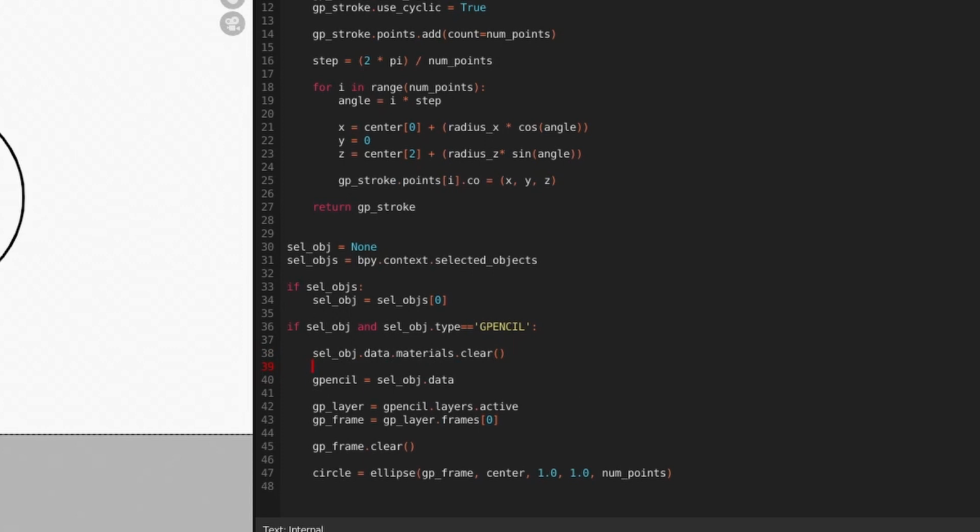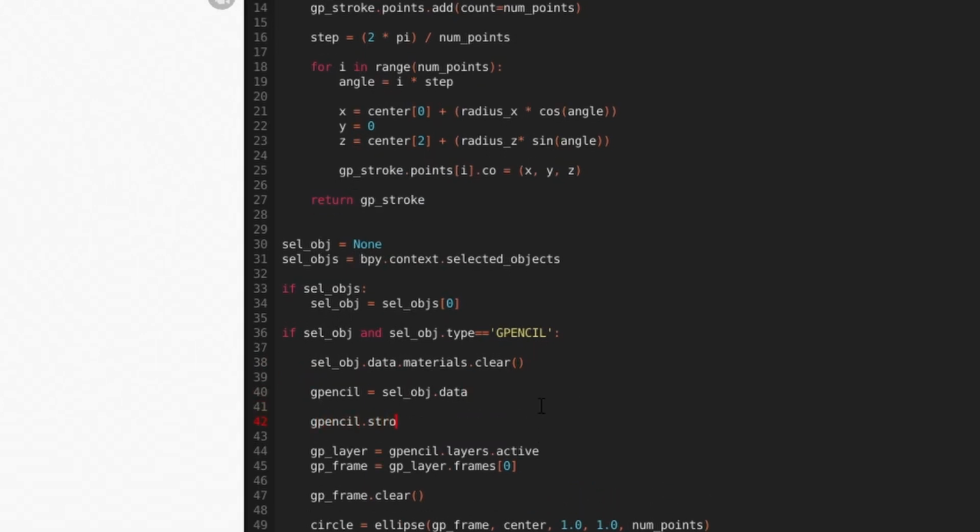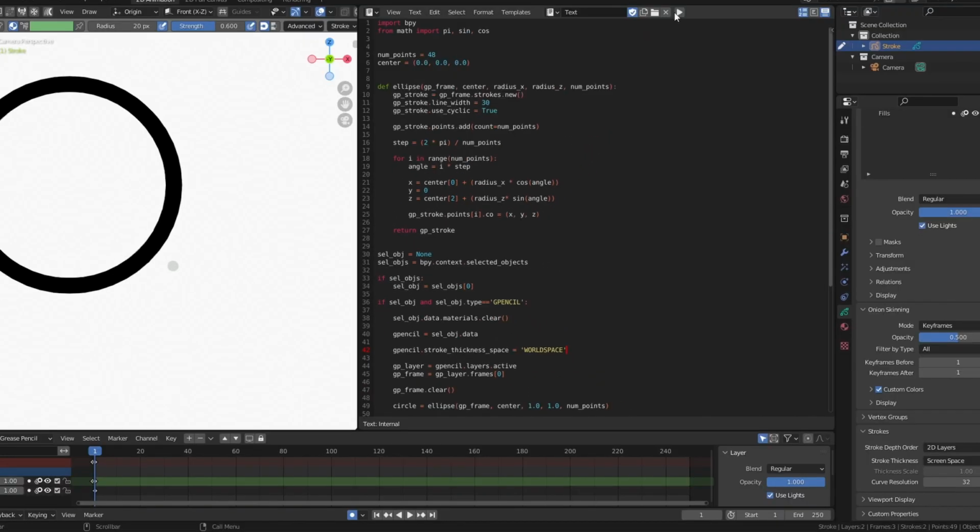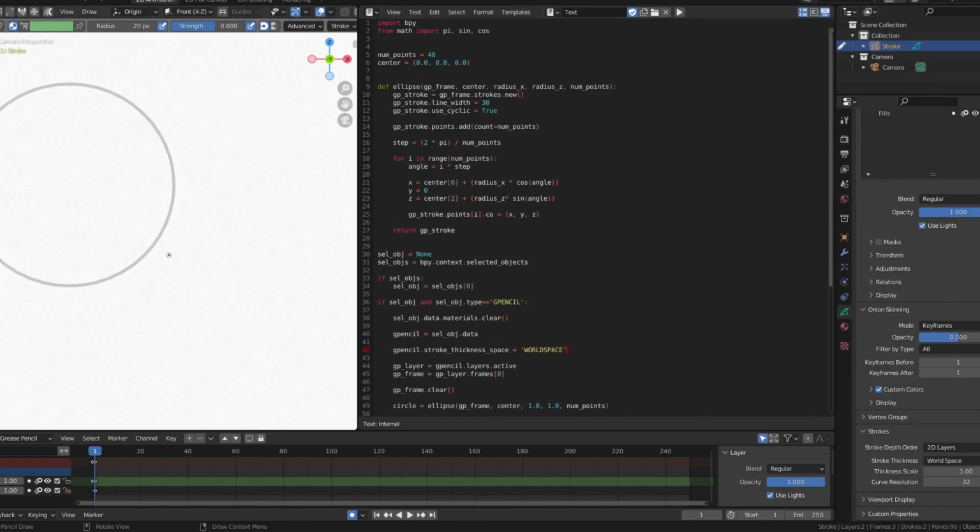Next, we'll want to make sure that we have explicit control over the grease pencil's line thickness. For this tutorial, we want the lines to be drawn in world space. To do this with code, we'll add a line after our G-pencil definition, and we'll set the stroke thickness space attribute to WORLD_SPACE, all caps, no spaces. Now if we run it, the circle turns gray because we've cleared the materials, and if we zoom in or out, it scales appropriately.